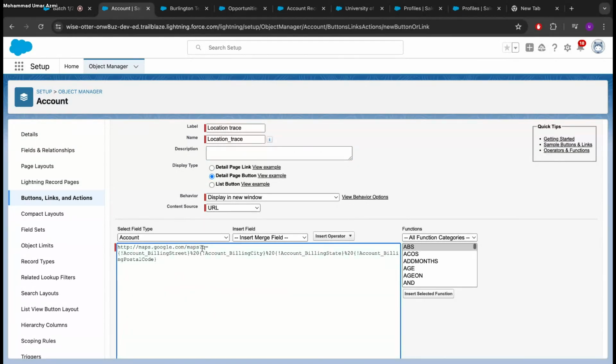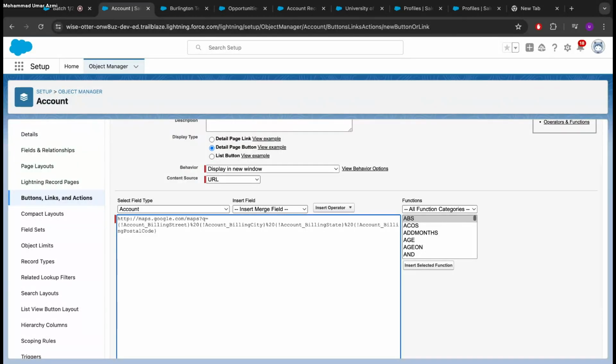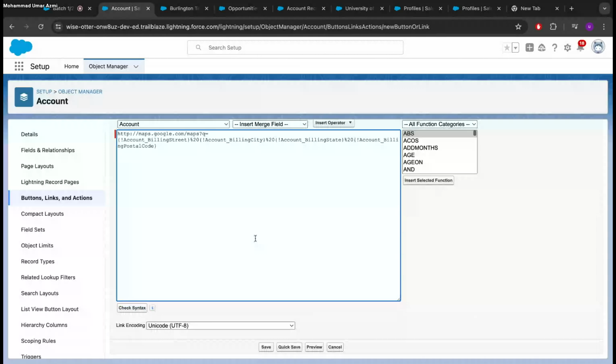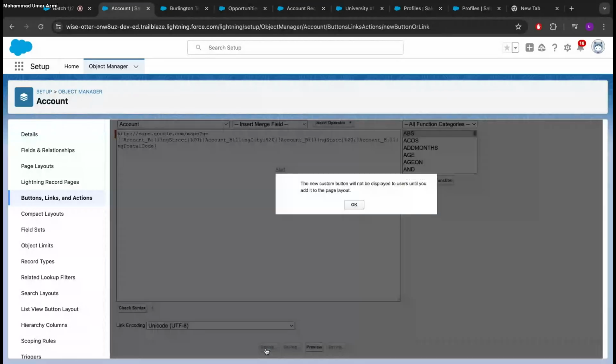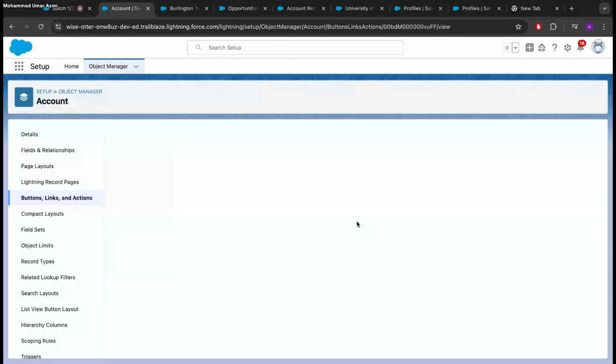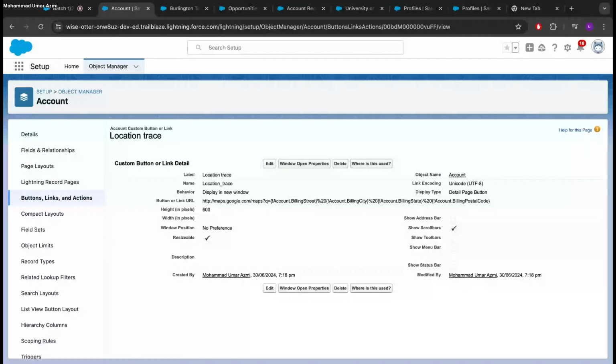So basically, if you see, this is a Google Map URL, and it would be extracting the billing address, the billing country and all the further details. This is as per the formula. It is not that difficult to create these formulas based on your requirement. You can put it up, but just see that they are referring to certain fields that are a part of the account object, and I'll click on save. So once it is done, you have created a button.